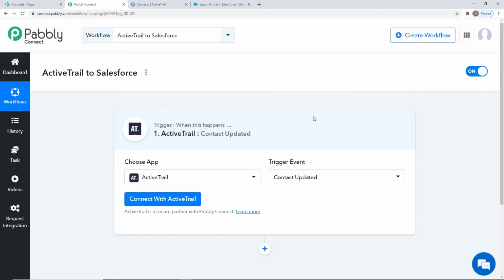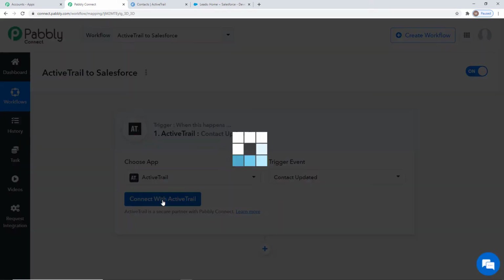Now you might have a question in your mind that what is this term called trigger event? Let me tell you that automations run on the concept of triggers and actions. It is all about when something happens, do this. For example, when a sale happens, send an email. In our case, whenever a contact is updated in ActiveTrail, we want to update the lead in Salesforce. That is why contact updated in ActiveTrail will be our trigger event, whereas lead updated in Salesforce will be our action event. So now I am going to click on Connect with ActiveTrail.